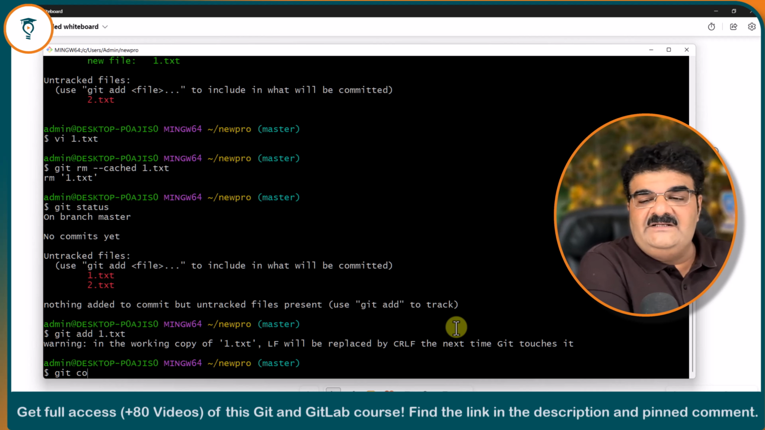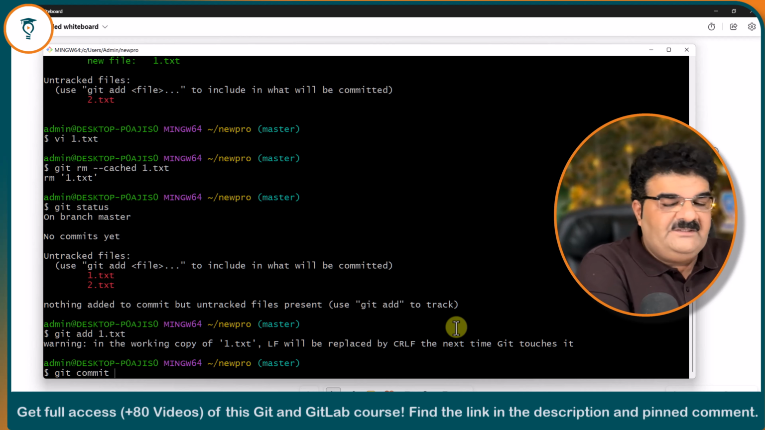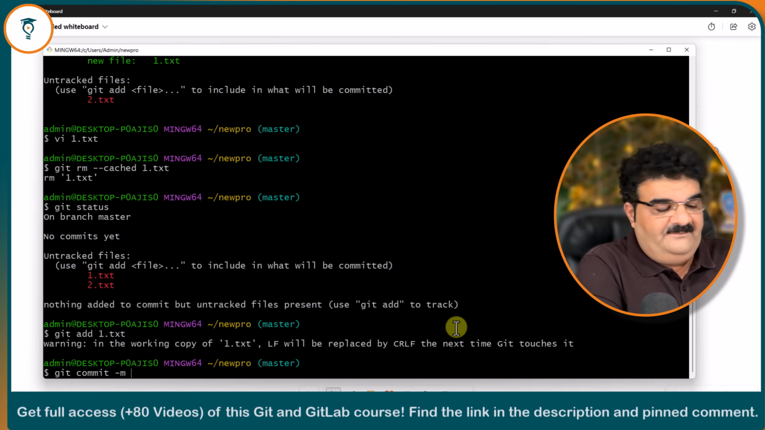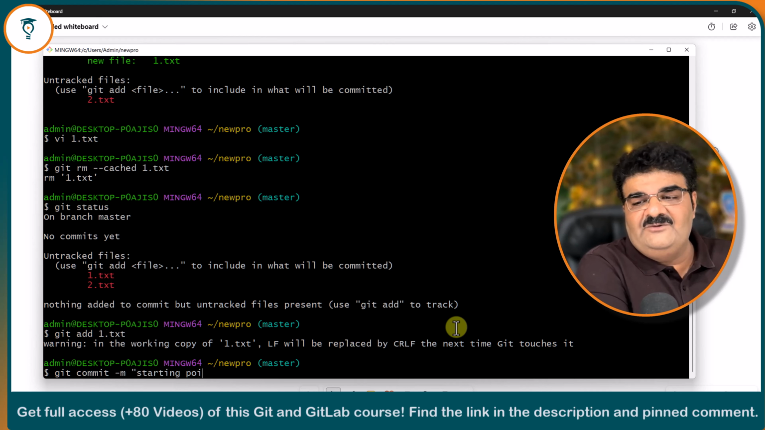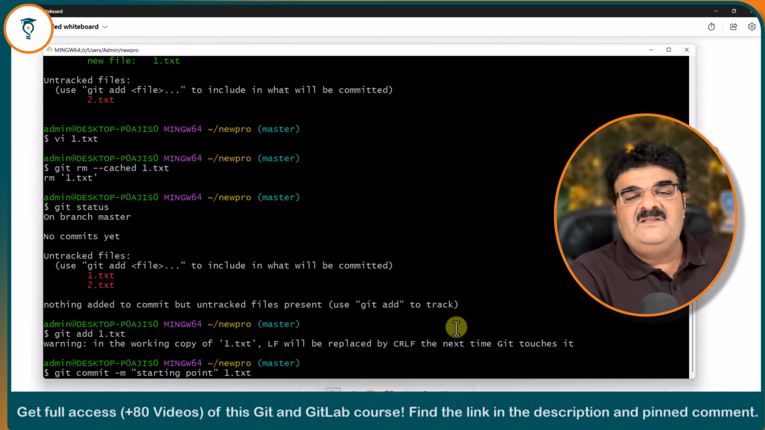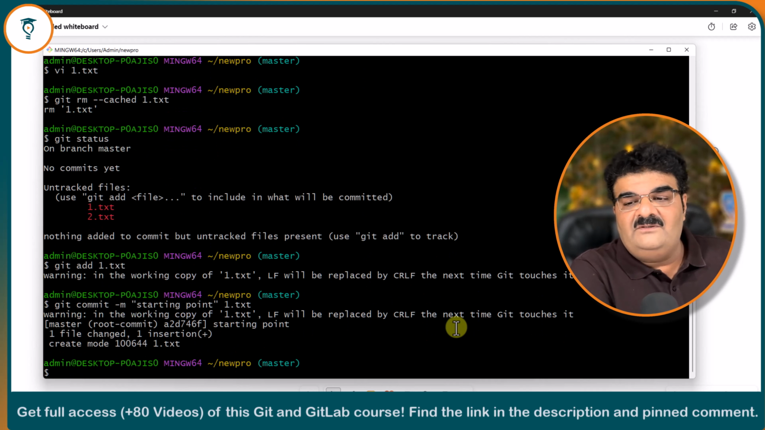How? I will say git commit, then -m for the message. I'm going to say starting point. You can type any message inside the inverted commas, and then you can type 1.txt. When you make a commit, it will commit all the files that we have in the staging area, or you can also specify one file. Right now we are working on that particular file, so I'm specifying the name. Git commit -m starting point, and the file name is 1.txt. So right now it is committed and stored in the local repository.